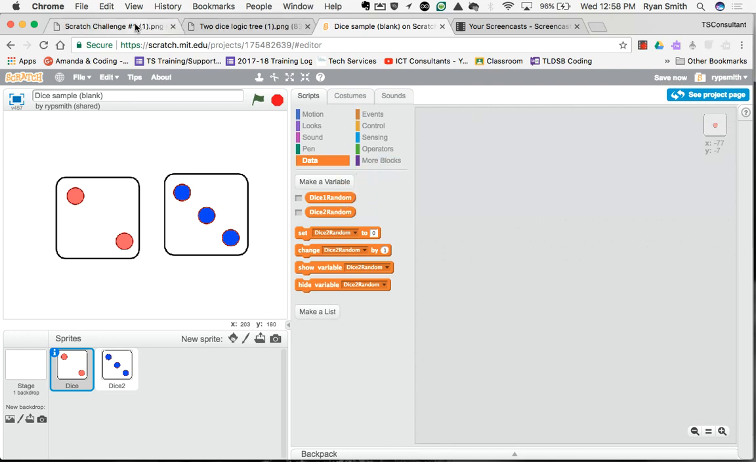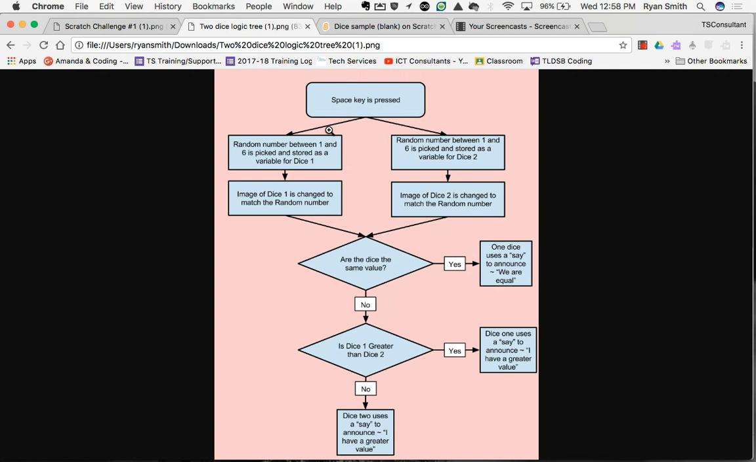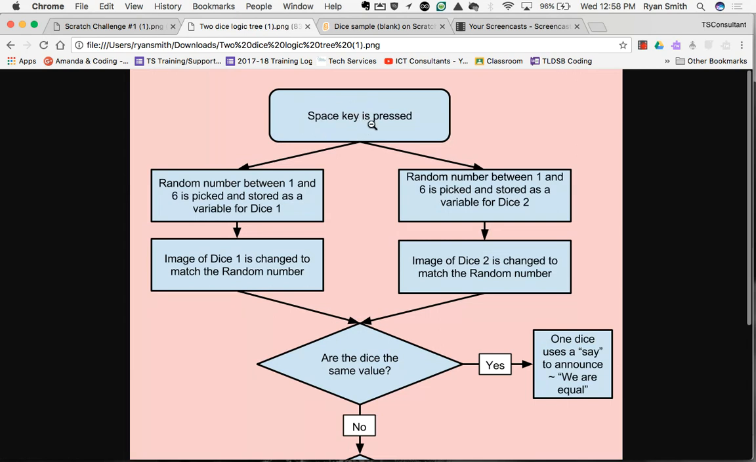To help you with your thinking, I've also created a logic tree diagram. The way this code could work is you're going to start by pressing the space key or any other key or some trigger to start the program. Simultaneously, dice 1 is going to pick a random number, store that random number as a variable for dice 1, and the image of dice 1 is going to change to match the random number. A random number between 1 and 6 is picked and stored as a variable for dice 2. The image of dice 2 is changed to match the random number. At the same time. So when you press the space key, dice 1 and dice 2 both pick variables and then make their images match the random number that's picked.